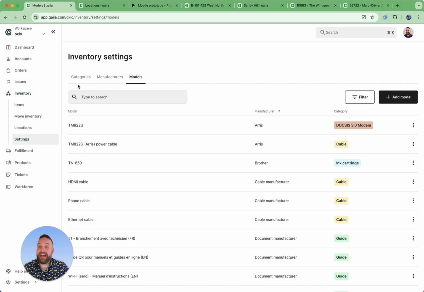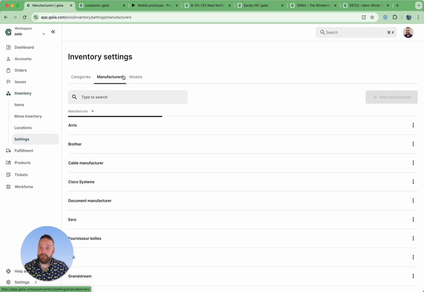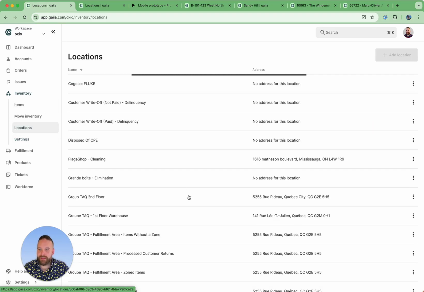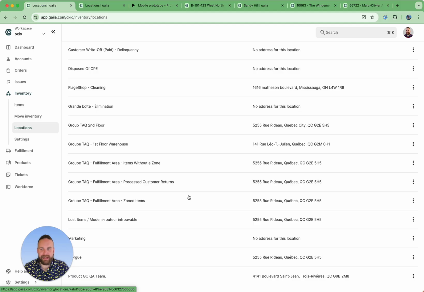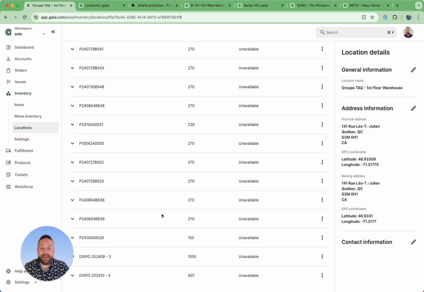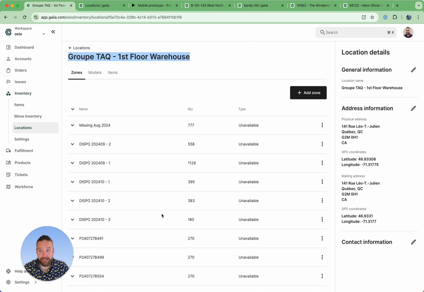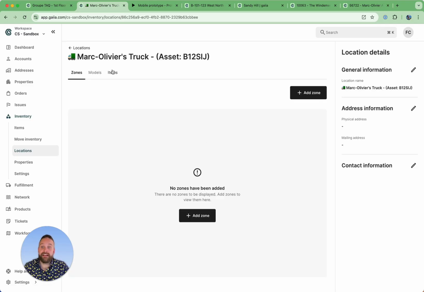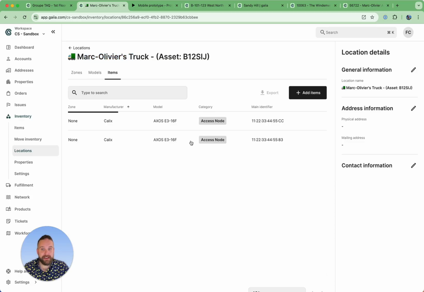Great. Now we have the basic fundamental data model for our inventory items. But now I need locations. Locations can be virtually anything. It can be a warehouse, and inside the warehouse, you can have sublocations. So for instance, this is our warehouse, and inside the warehouse are many zones or locations, and then you can attach devices to that particular location. But it can also be a truck. Let's say this is Marc Olivier's truck, and you can assign items to it.